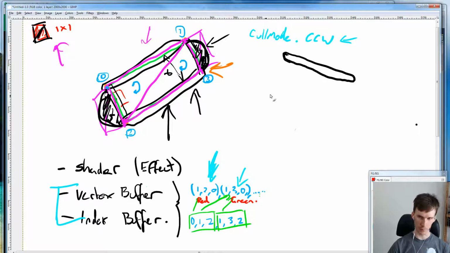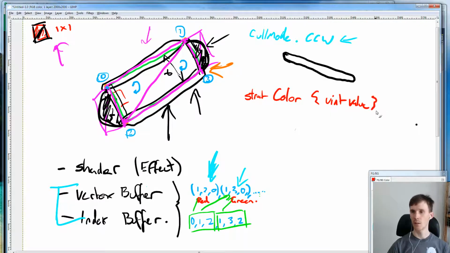So if you remember that color in XNA, spell it the American way, is a struct which has like a uint packed value. So it's a 32-bit value that represents red, green, and blue. So this entire structure here, this position and a color, is one vertex. So does that make sense so far?